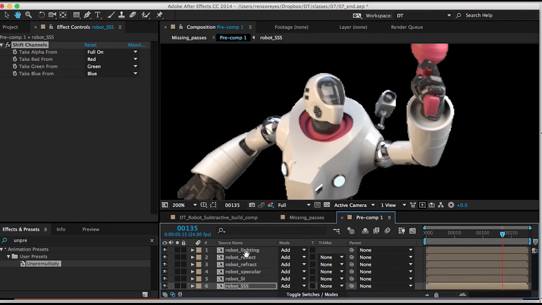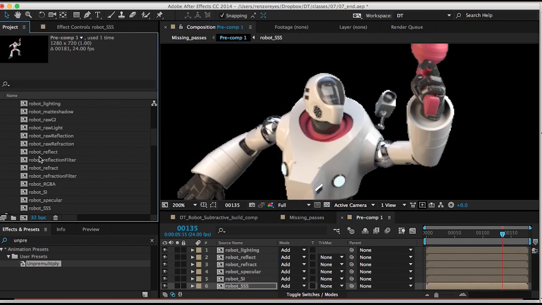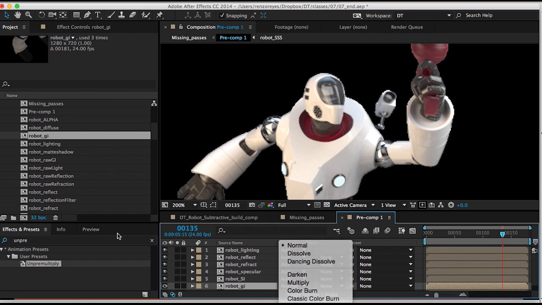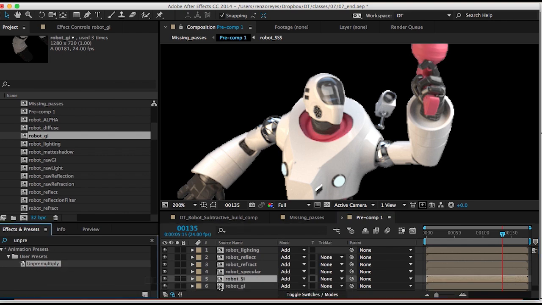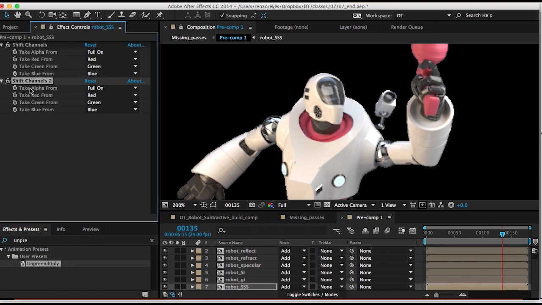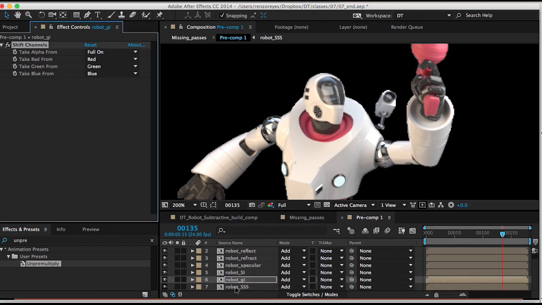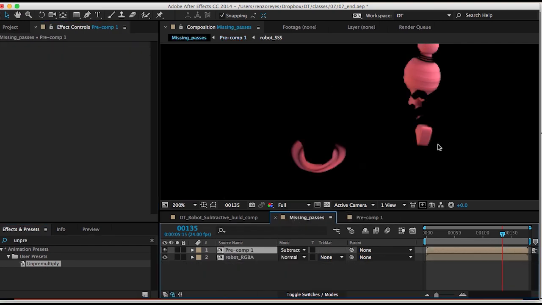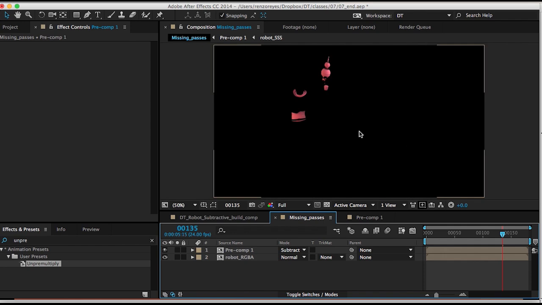Let's say now that instead of your GI, you're missing your subsurface pass. How do you get that back? Let's add the GI here. Let's ampere multiply it. Let's ampere multiply GI and turn off the subsurface. And now all you're getting is your subsurface.